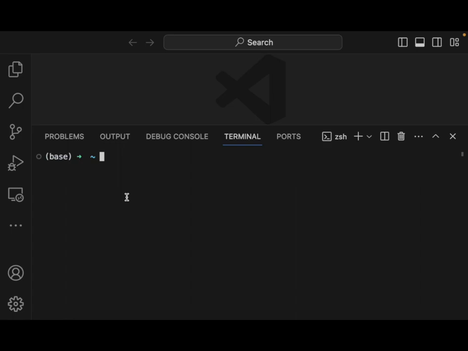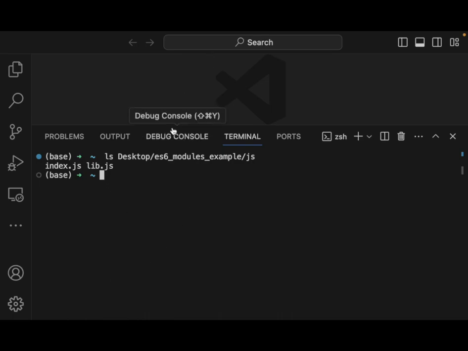But another thing you can do is ls Desktop, and let's do ES6 and JS. So I don't actually want to change my directory currently. I just want to look inside that JavaScript folder, that JS folder, inside of this ES6 modules example, and it tells me what that information is. So it allows me to look inside of files without actually having to do a lot of moving around on my desktop. I don't have to do a lot of clicking. I can already have a file open here, and it's very useful.